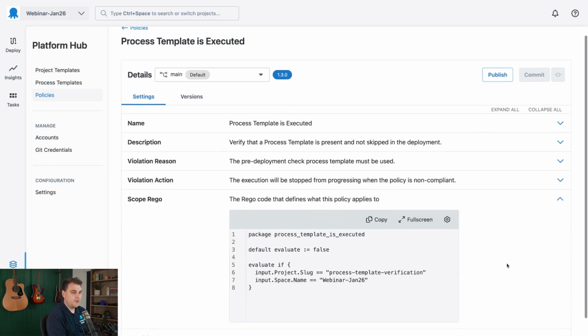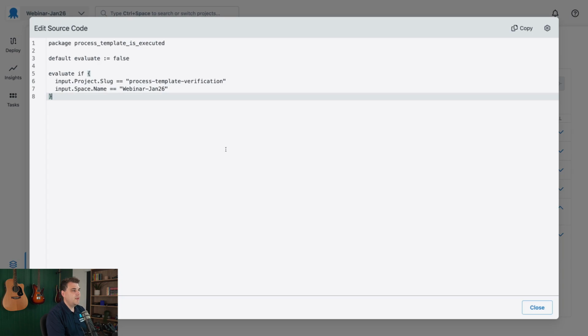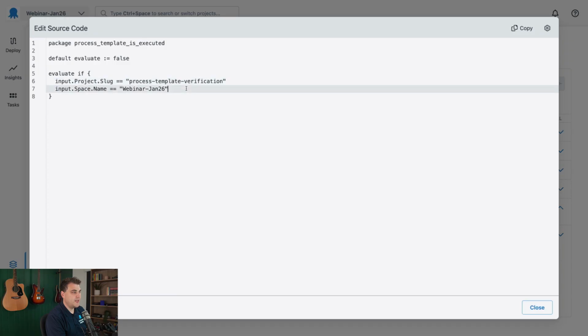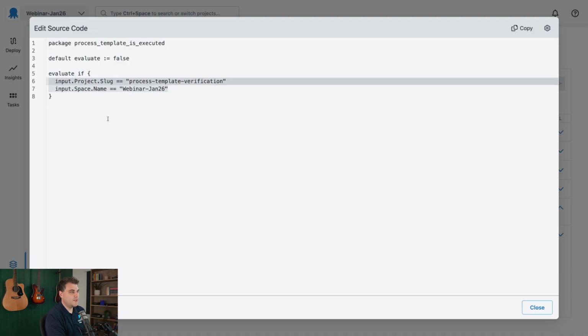And for the scope in this one, I'll just make this full screen. But I'm scoping this to a specific project here on line 6 in a specific space on line 7. This is a good way to scope things down to be very specific, maybe when you're going through testing or initial creation of the policy. But you can absolutely, say, remove these two things if you wanted to evaluate, or set the default evaluate to true if you wanted to evaluate it across all of your deployment processes and runbooks in your organization.